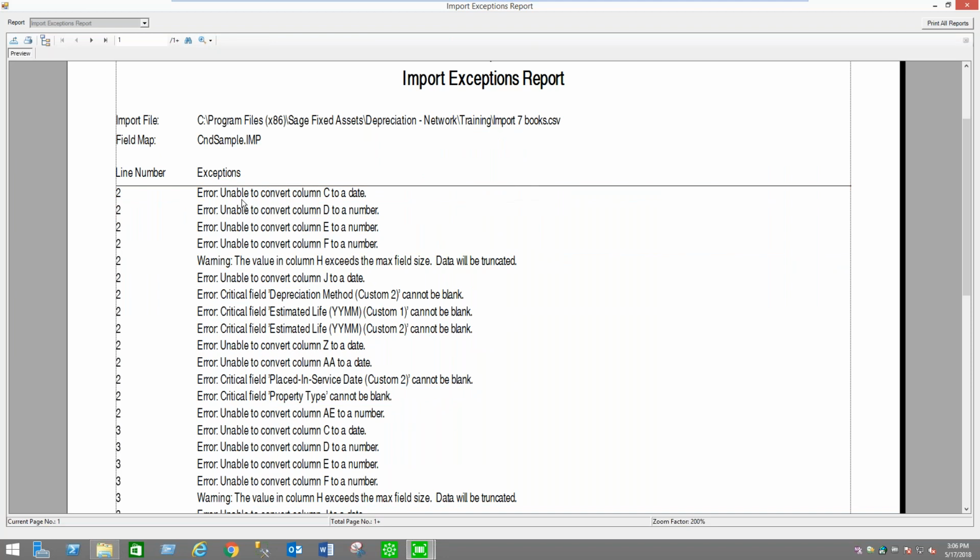It's going to show you that, okay, I can't convert this text to a date field. Same here, I can't convert text to a numeric field. So it's going to show you what line number, what it sees wrong. If your character count exceeds the column width, it will bring it in, but as you can see, it's going to truncate that data.